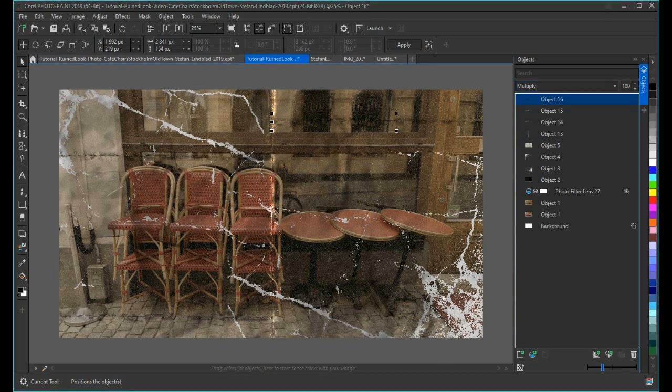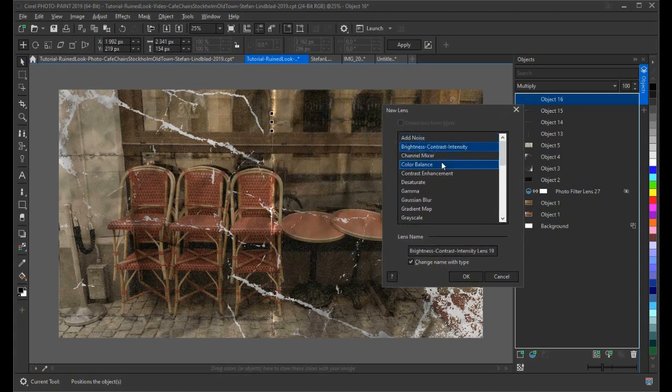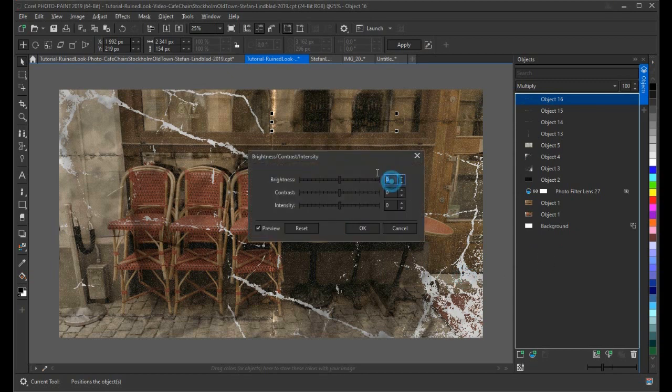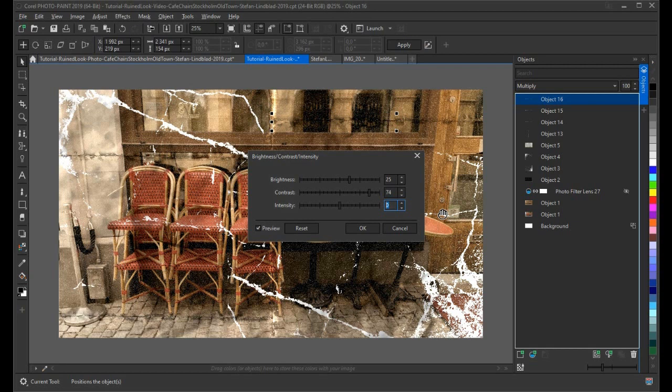And now I'm going to add more new lens effect. And I'm going to go with brightness, contrast, and intensity. And of course I wrote down the values before I started this video, so I have them already here. It's 25 for brightness, it's 74 for contrast, and then for intensity I'm going to go with 25 again. So that's 25, 74 and 25 again.